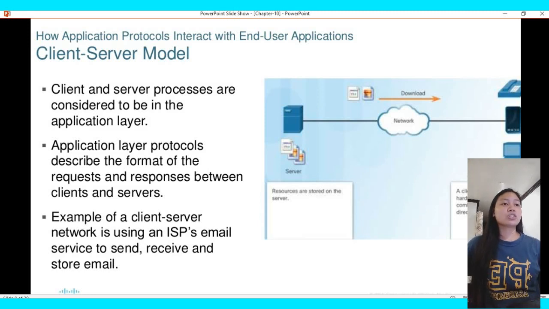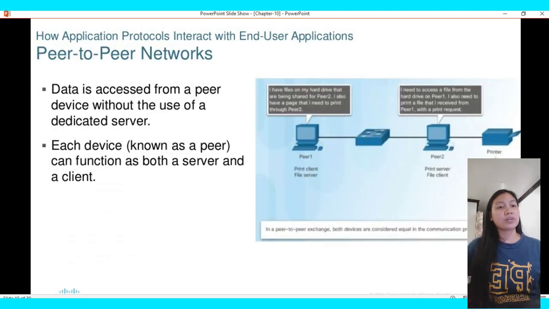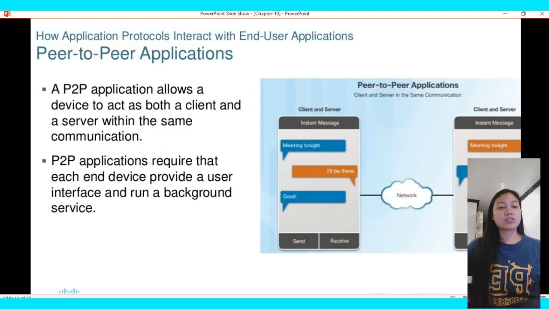The client-server model: client and server processes are considered to be in the application layer. Application layer protocols describe the format of the requests and responses between clients and servers. An example of a client-server network is using an ISP email service to send, receive, and store email.